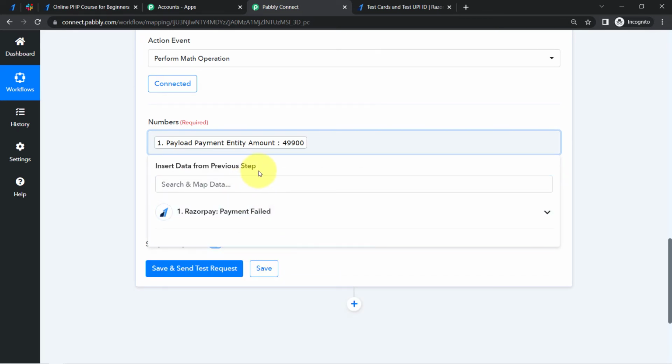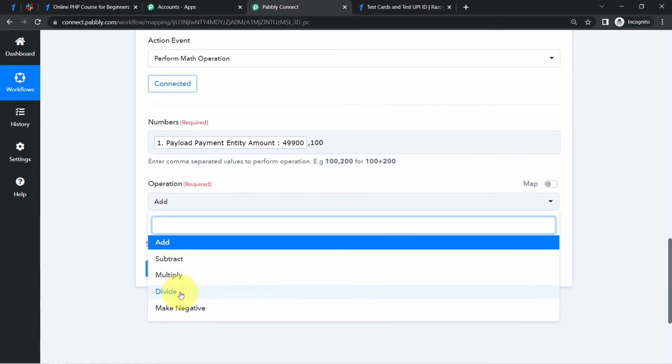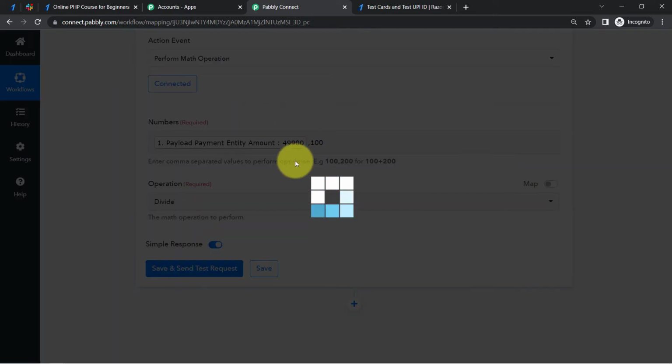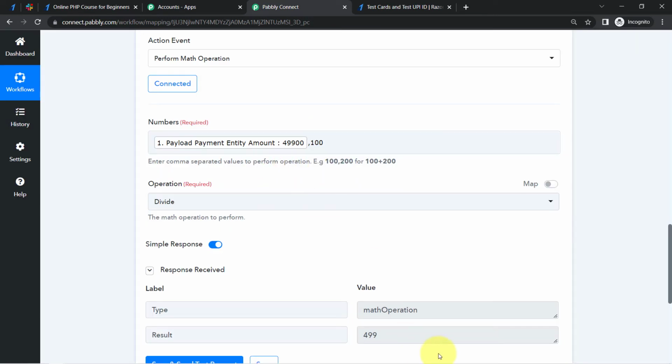I want to perform the math operation on this amount, then you press a comma and add 100, and the operation should be divide. That is why I have selected the same, and if you click on this button, you will see the response is received and you will get the actual amount. So this is how you can perform the math operation inside your automation workflows.